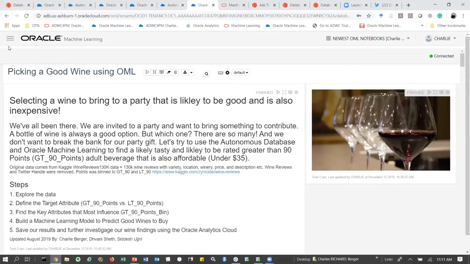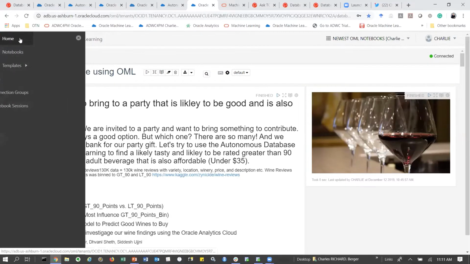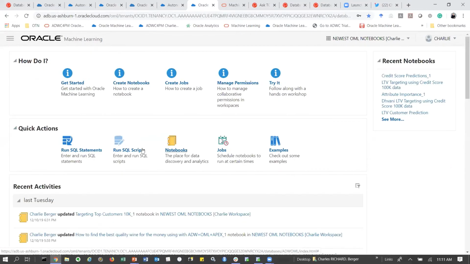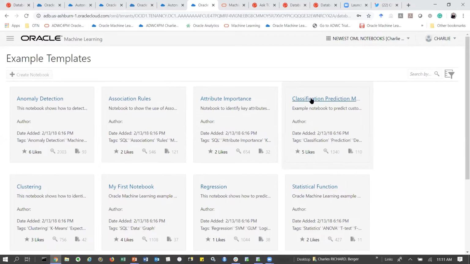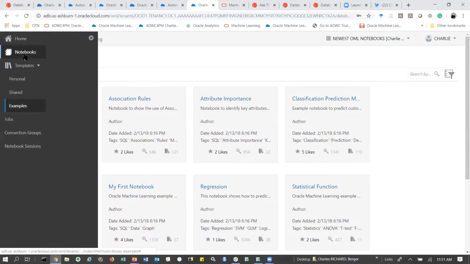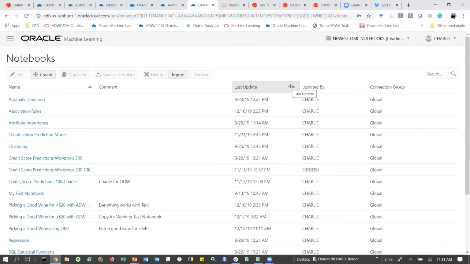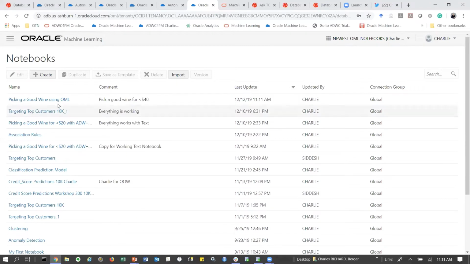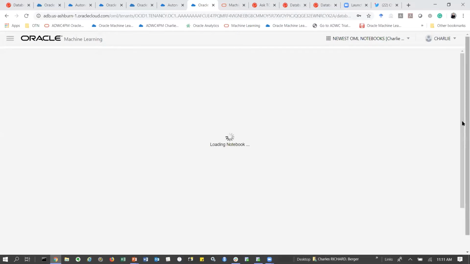So here's my window, and I'm using Oracle Machine Learning. When I start out, I have a console that has notebooks, jobs, and a bunch of different examples over here. In the examples, I could use something like this classification prediction notebook, which is what I actually used as my starting point for the one I am going to do. I'm going to sort these by most recently used. And here's the one I'm working with right now.